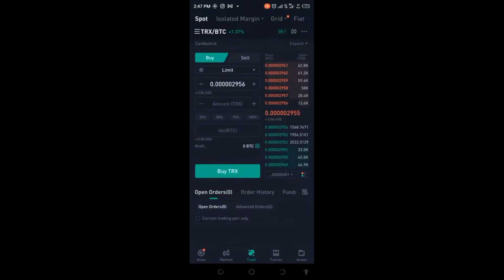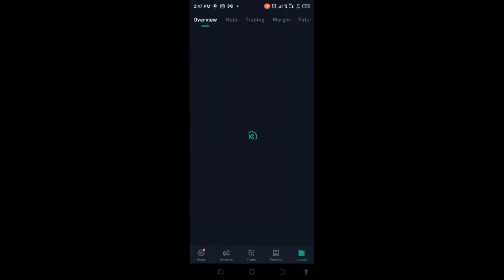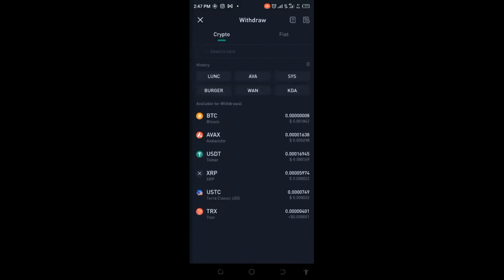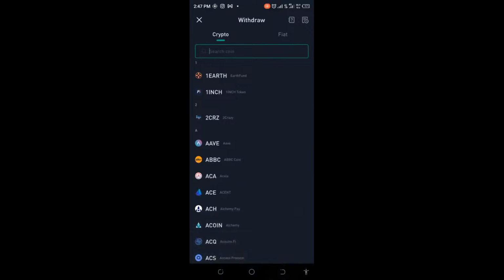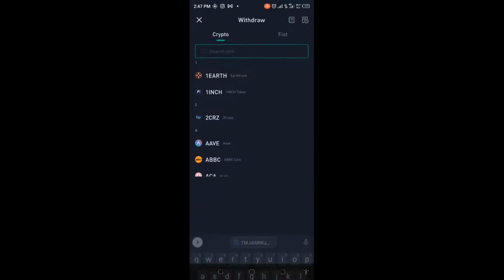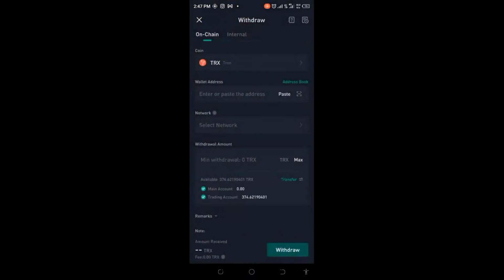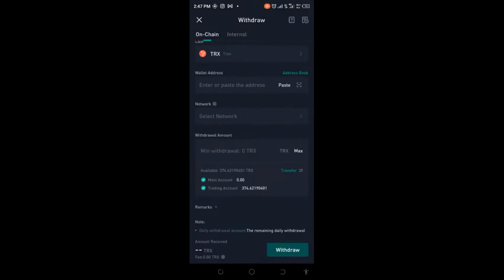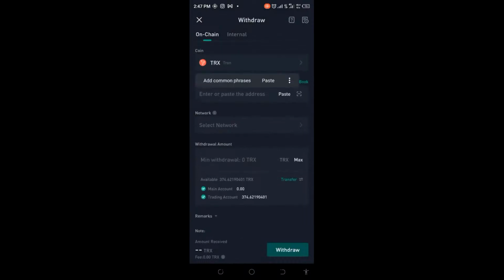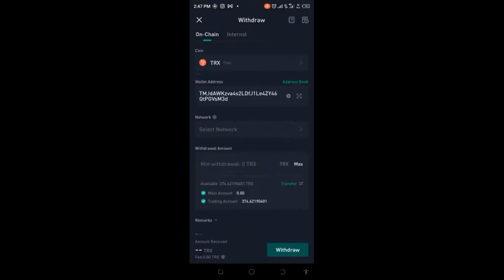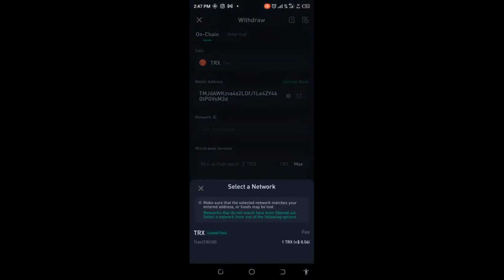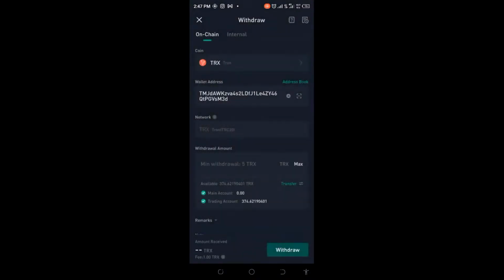Okay, so right now we're just going to withdraw it from here. Withdraw, and it's going to be TRX. You can see it already has highlighted that. Let's put that there. TRX. So we have this here. Let's put in the wallet address. Great, and then the network is TRC20. TRC20, and then we're going to put in max, everything that is here.